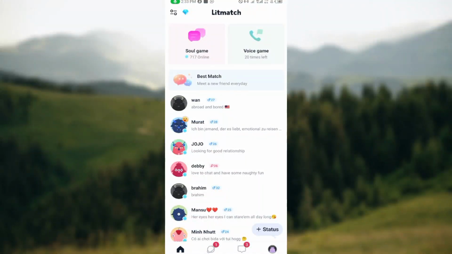How to chat on Litmatch app. Hello everyone, welcome to today's tutorial. In this tutorial, I'll show you how you can chat on Litmatch app.